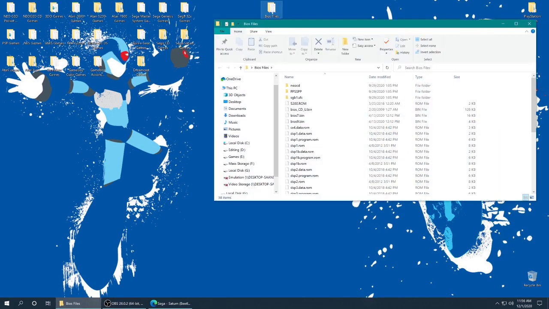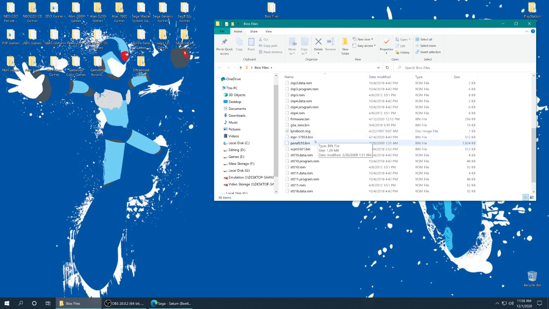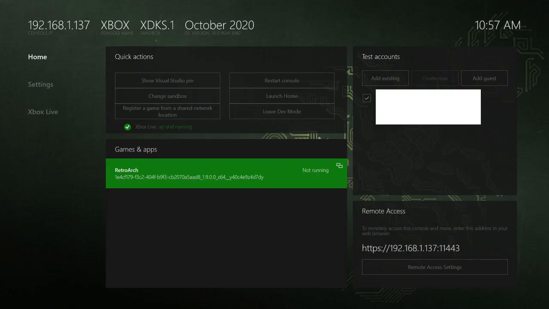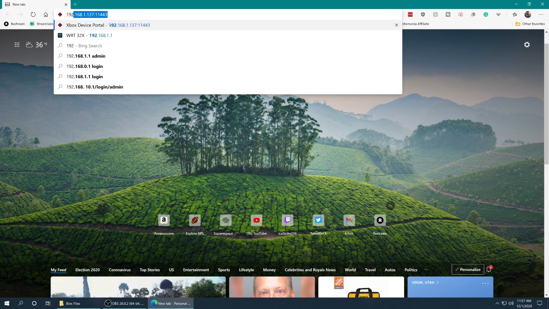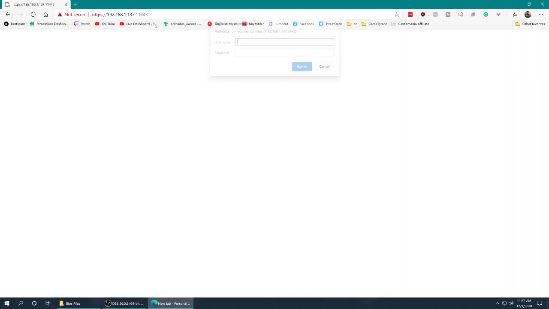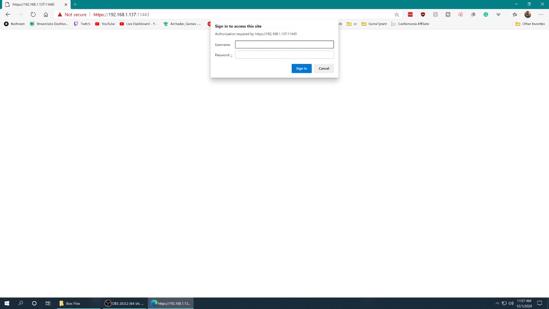Anyways, once you source a Sega Saturn BIOS file, you need to rename it mpr-17933.bin for US and European games. Once you have that BIOS file, you need to go back over to your Xbox, and on the dev menu, you will have your web address to access the dev portal. Opening up a web browser, we can type in our Xbox device portal web address, and then it'll ask you for a username and password if you had those set up.